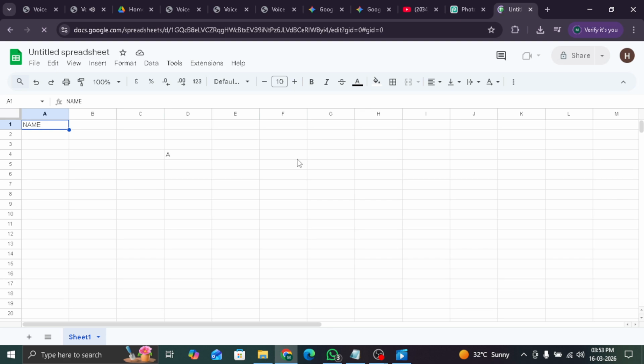Now here's a crucial step. We need to enable the desktop mode of your browser. This is important because the upload option is generally only available in desktop mode on mobile browsers.